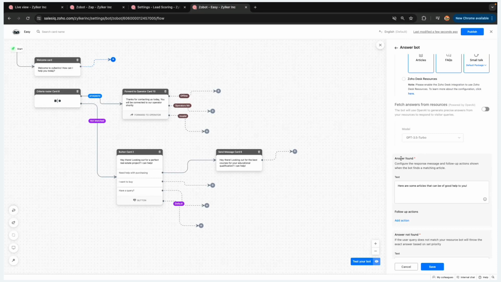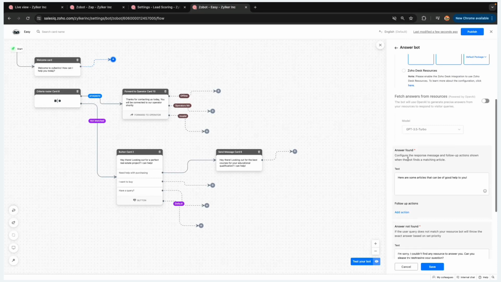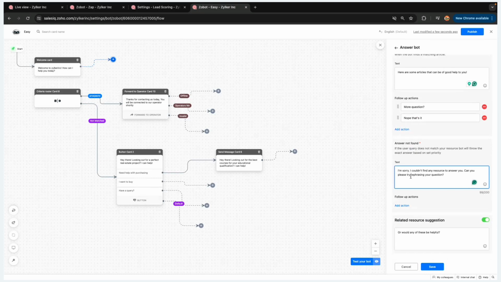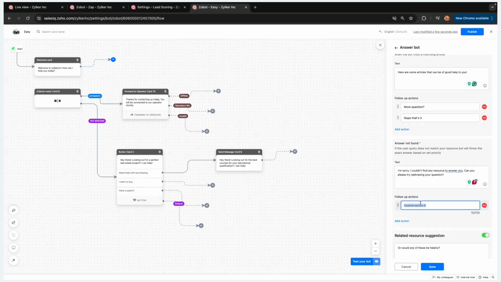So we have two cases. If the AnswerBot has found an appropriate answer, this will be the text: here are some good articles that can be a good help for you, and follow actions. Let's say more questions. Nope. That's it. If the bot cannot find an answer from your resources, this would be the text, and you can have a different follow-up action for them. Connect to agent. Nope, that's it.